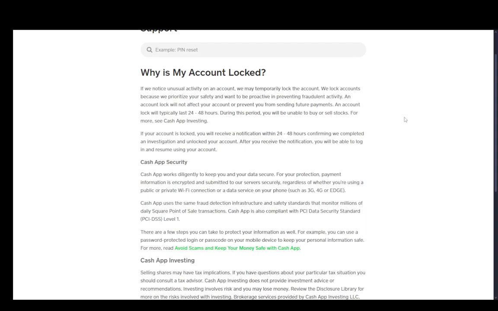Now, to figure out if it's locked or not, you should check your messages, either your email or your phone, depending on what you use to create your account, and they will send you a notification within 24 or 48 hours confirming they have completed an investigation and locked your account or unlocked your account.